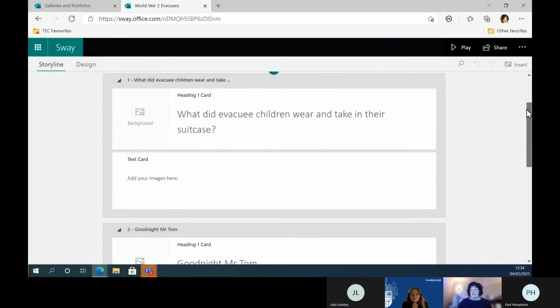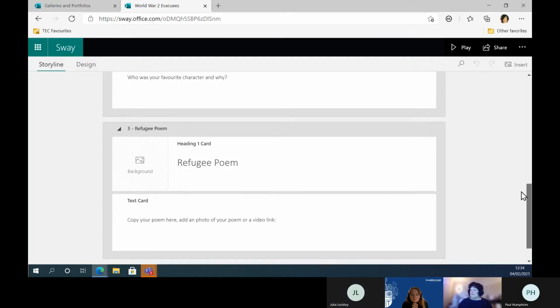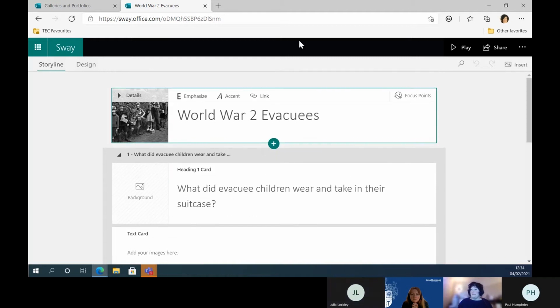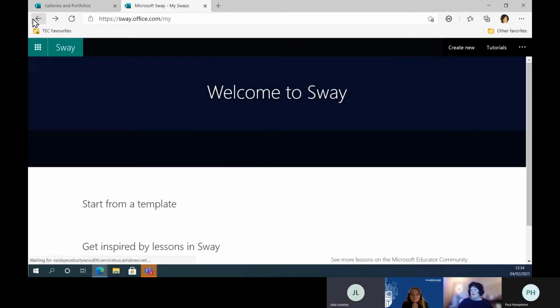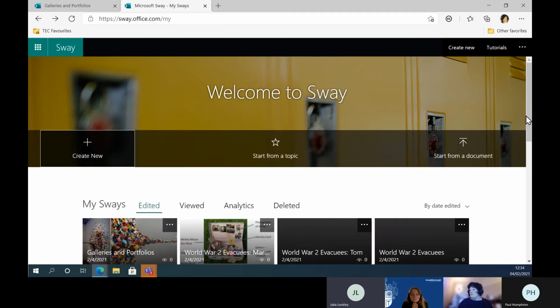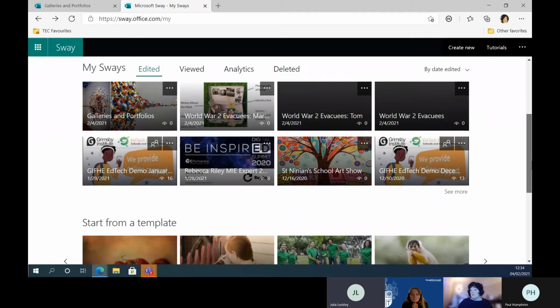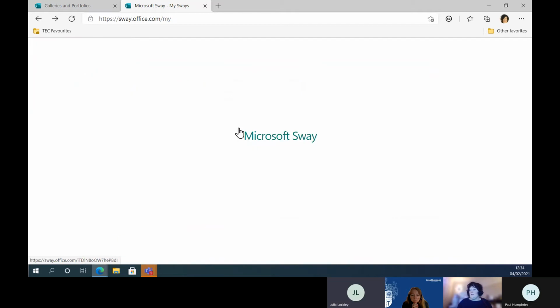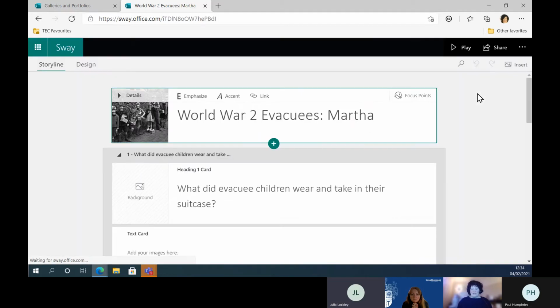So I've put a few slides in, and the great thing with this is that I can share it then with my students. So I've duplicated this enough times to have one for each of my students, which I only have two. I have Tom and Martha, and then I've shared with them the code to edit it.